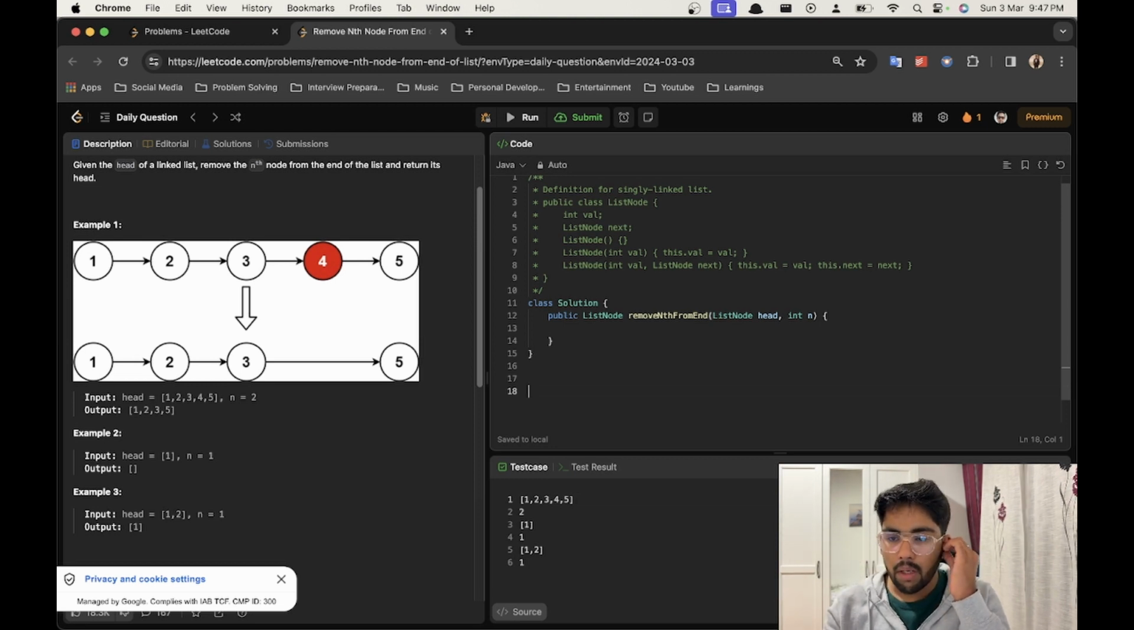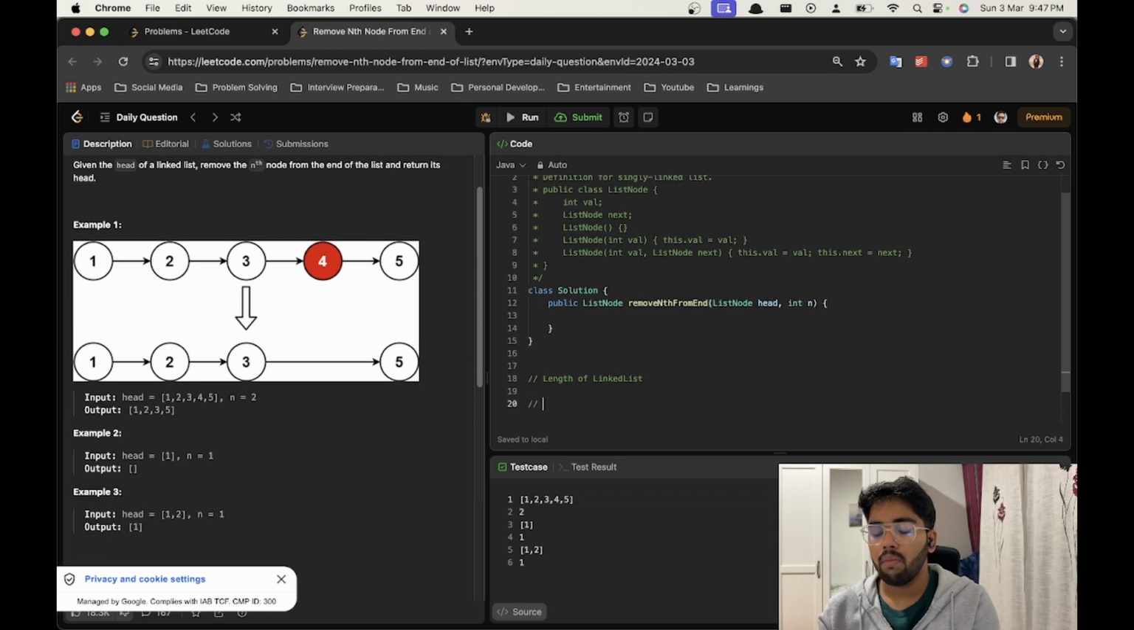and second I am again traversing to actually remove the element.